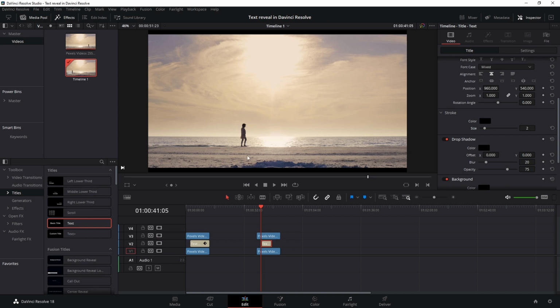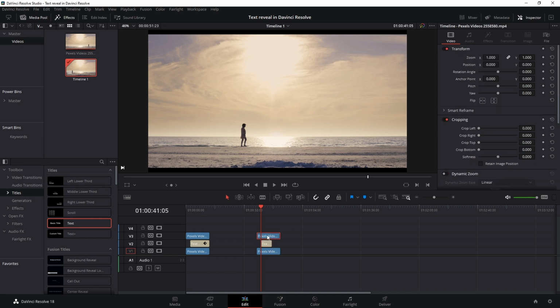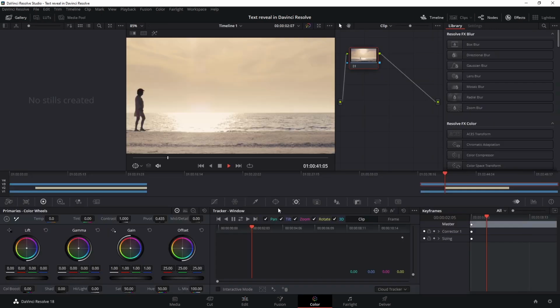I'm going to reactivate the video track, and now it's gone because this video track is on top of the text. But I want to make it visible, so for that we need to select this video track and go to the color tab and make sure that you have the right video track selected. So not the text track or the track beneath it, just the right video track on top of it.